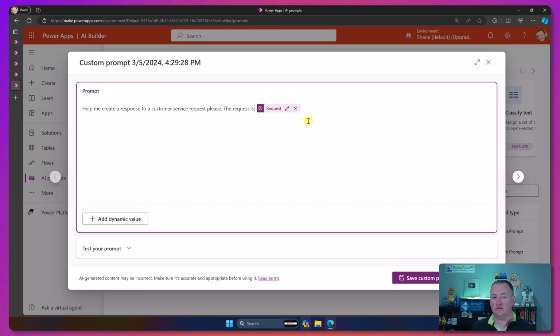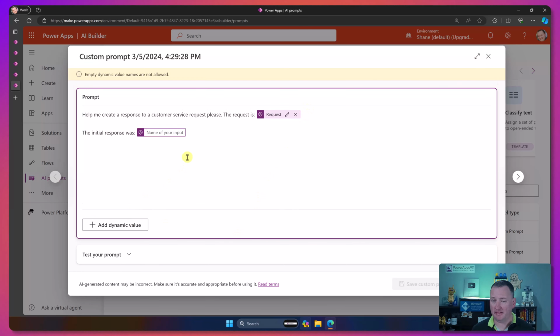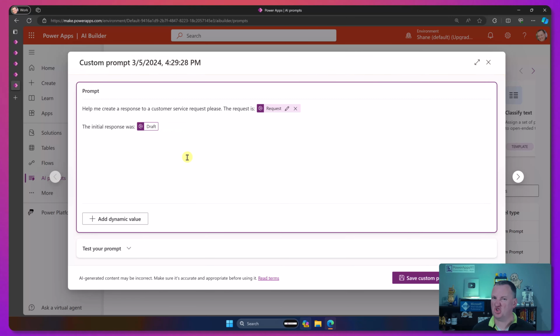Now we're going to add the draft response. The initial response was, and then we're going to add another dynamic value, right? We can have as many of these as we want. And now we'll call this draft, right? We're calling it the draft response over in the app, right? We're just making it easier for ourselves. So you can call it whatever you want. Call it cow, I don't care. But we're trying to make this easy.